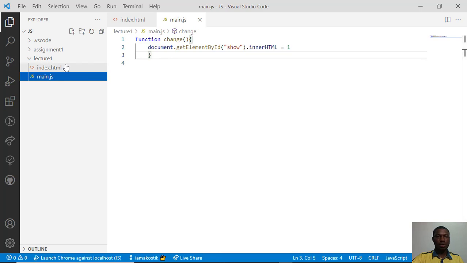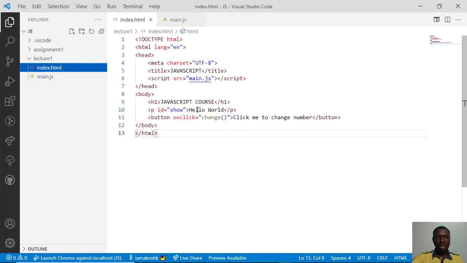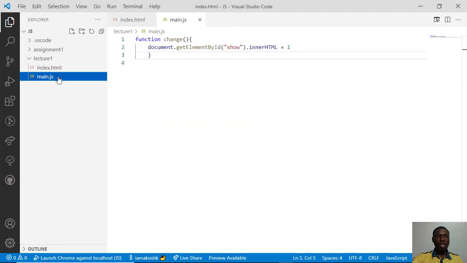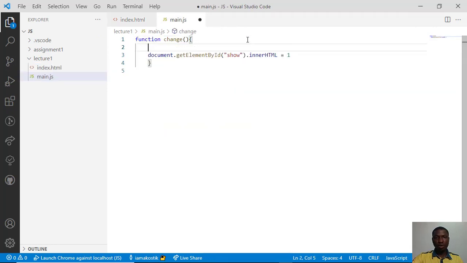The first thing you need to know is that we are actually getting our values from this particular paragraph tag in our HTML. I'm just simply going to put 1 there, and it doesn't matter, so you can leave it at what it is. Whenever we click on this button, it changes. So in my main.js, I'm going to show you how you can modify that to actually get the desired outcome.